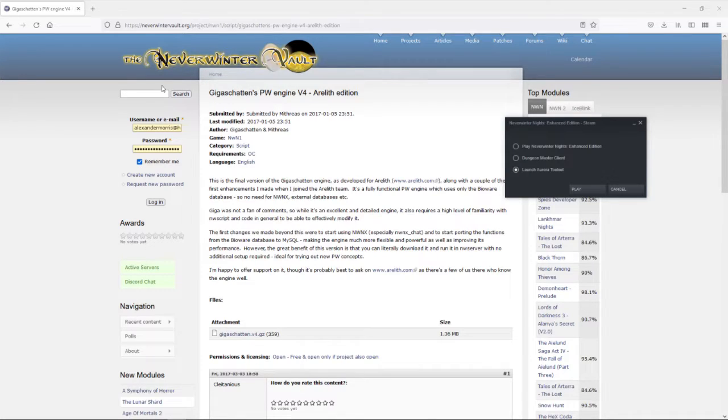For this, I'm going to be using, as you can see here, the Gigastatten's Persistent World Engine version 4. Now, Gigastatten was a developer in the early days of Neverwinter Nights that made certain adjustments to the engine to make it user-friendly. One might also call it idiot-proof, which has certainly been useful for me. With this engine, you can create a world, get your spawns working, your crafting system, your NPC merchants, everything running without any experience of coding. That is a huge lift that this engine does on your and our behalf.